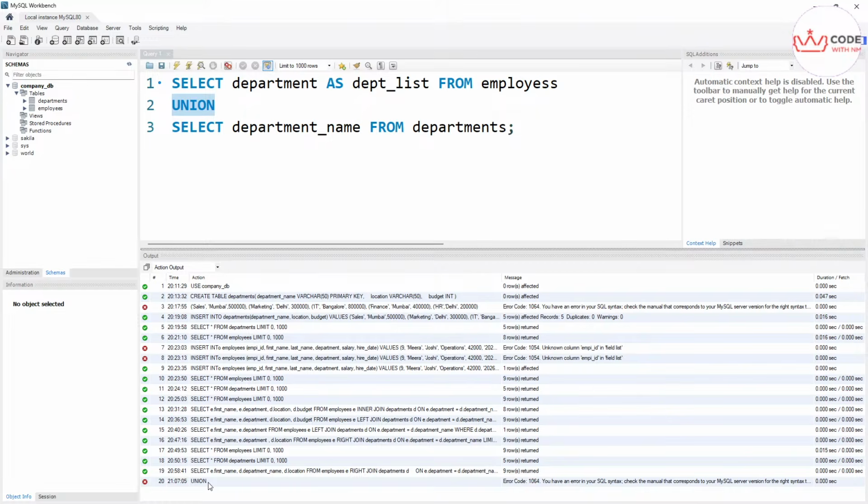Okay, so we get an error. It says union, and the error code is 1064. Now what is the error, you think? I have also added the semicolon. Am I missing something?